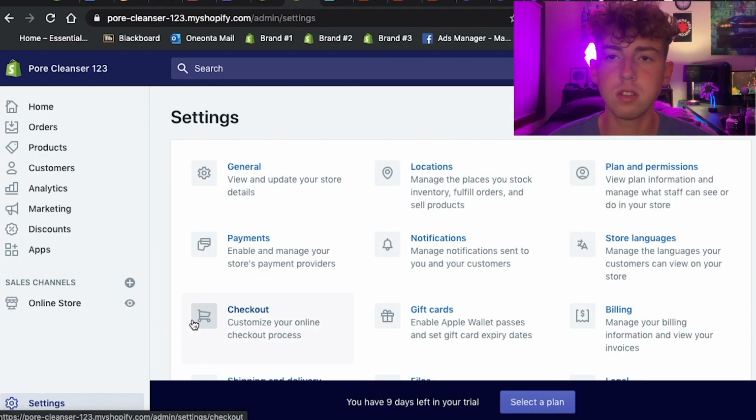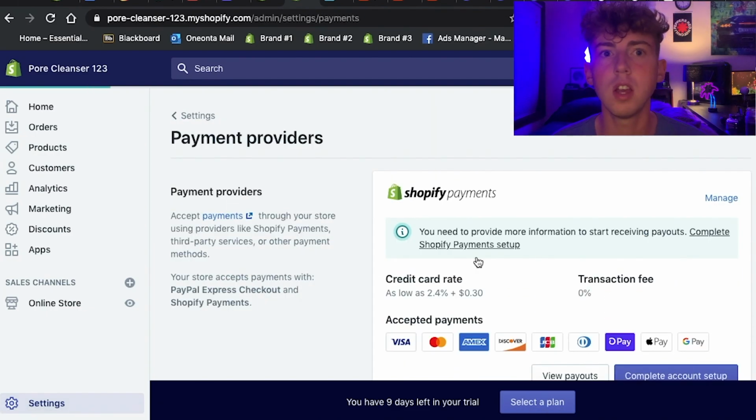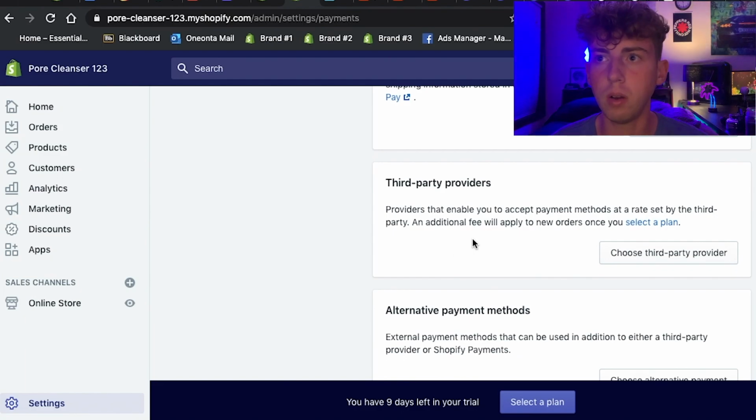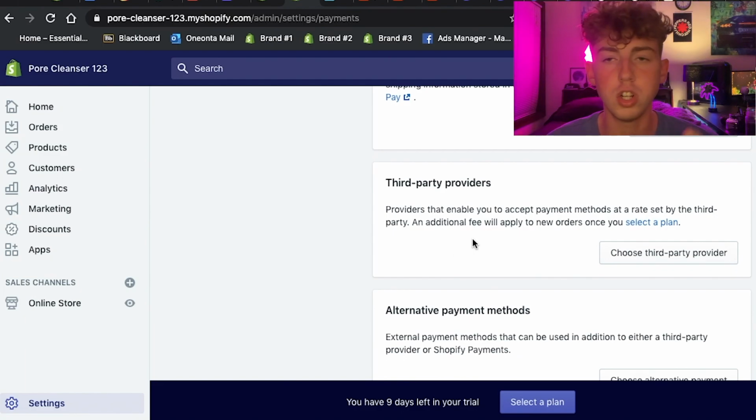Once you select France, you can go back over here to settings. You can come down to payments. You can select Stripe with the third-party provider, okay? Once Stripe is on, you're just going to change your location back to the United States. It's just a bug with Shopify. I'm not sure why that happens, but it does. So I'm just making you guys aware of that.